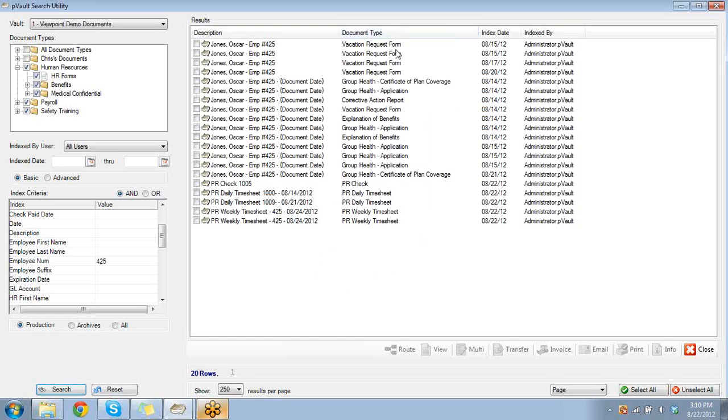So when I hit search, I see all of his vacation requests, group health, his application, his plan coverage, corrective action reports, and I have everything here that I want to see that has been indexed pertaining to that particular employee. So this is what allows us to bring in his payroll timesheets, payroll weekly timesheets, his checks. I have everything now across departments in his employee file, and it's accessible because I have proper security rights.